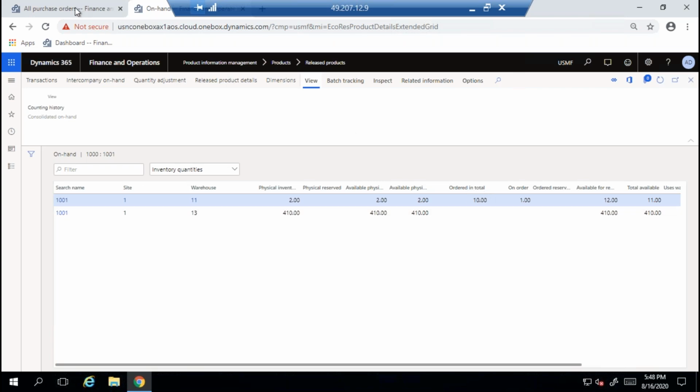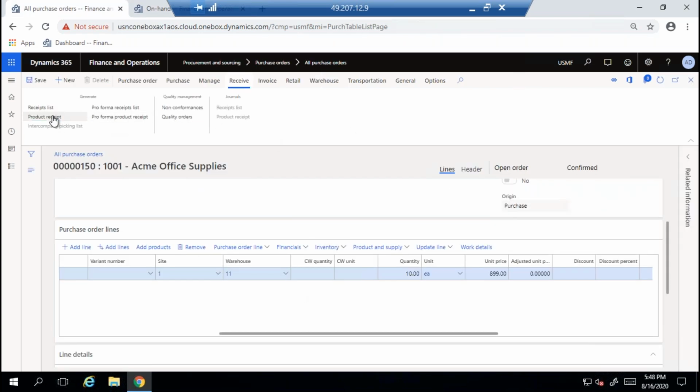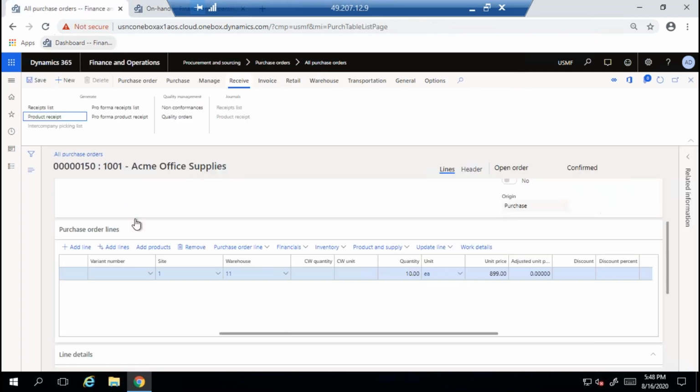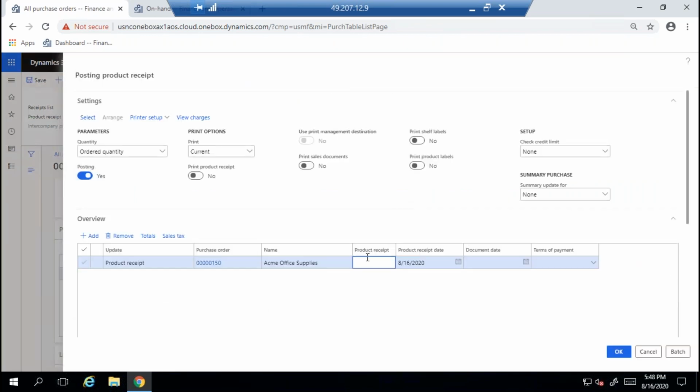Now if I do product receipt, if I update product receipt, what happens? This 2 quantity becomes 12. 2 plus 10, it will become 12. Look at this one. Because I have received this material, so I need to enter product receipt number. What does this product receipt number mean?